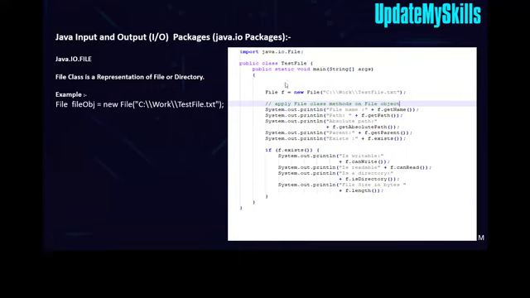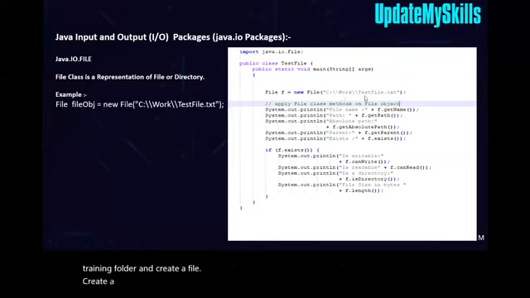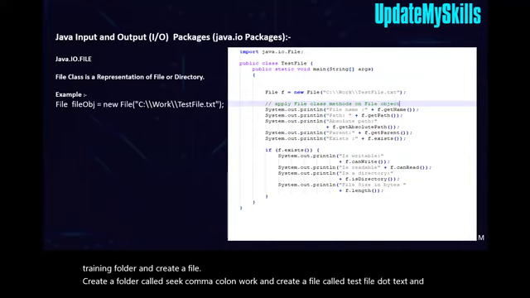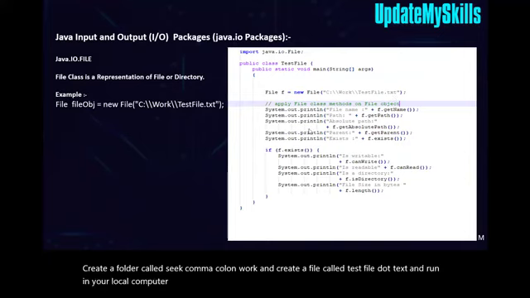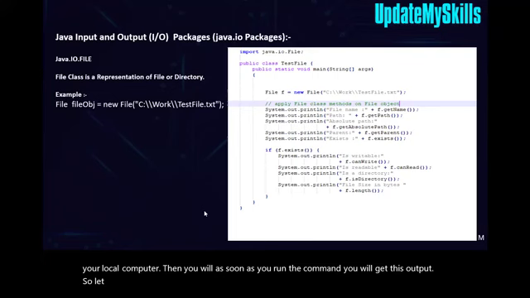I have shared the text file. Type exactly like this, or you can take the files and copy them to your training folder. Create a folder called C colon work, create a file testfile.txt, and run it on your local computer. As soon as you run the command, you will get this output. Let me run this program for you.